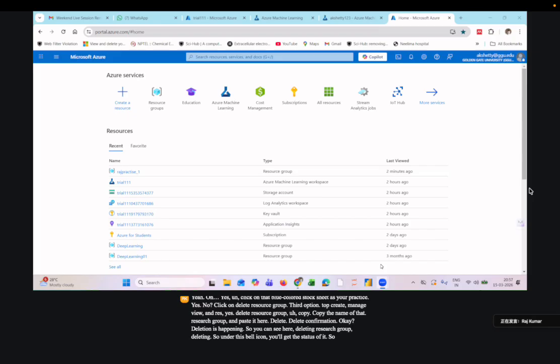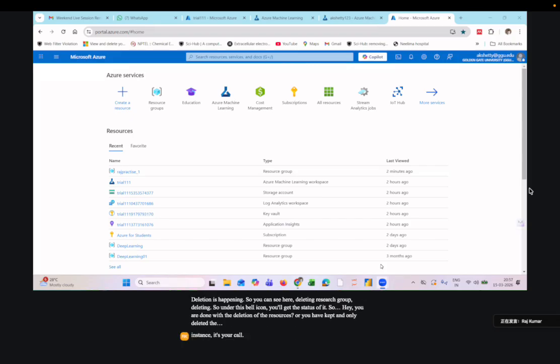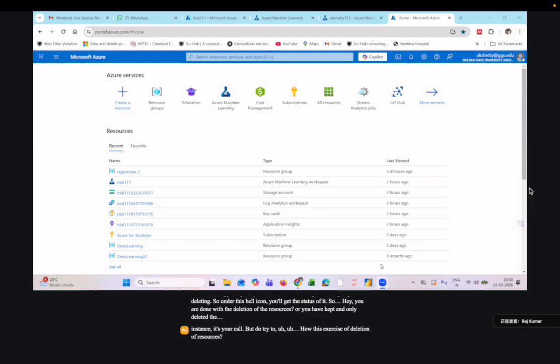So everyone are done with the deletion of the resources, or you have kept and only deleted the instance, it's your call. But try to have this exercise of deletion of resources, because it is required just to be on the safer side of credit exhaustion.